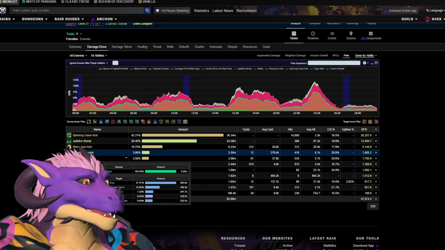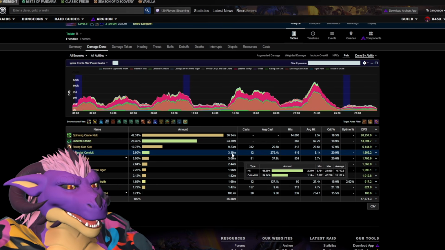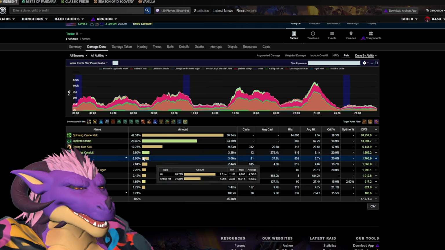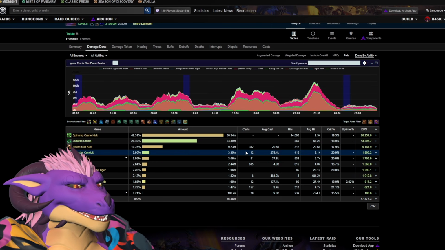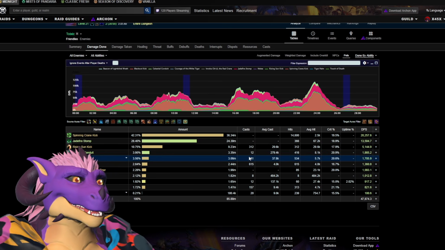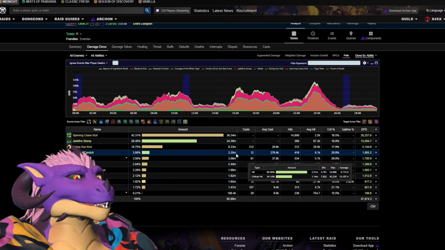Celestial Conduit is a cooldown. It only got 12 casts. It did a lot of damage though for 12 casts. 4% of your dungeon's damage and you only pressed it 12 times? Hey, that's not bad. That's not bad at all. So it's important to know those things.